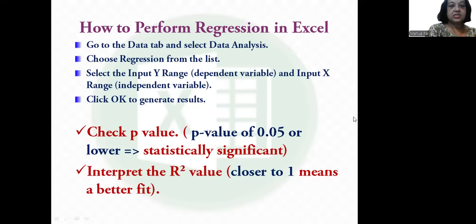Next, we focus on the R-square value. What is the interpretation of R-square value? Closer to 1 means better fit. R-square is actually used to show how well a regression model fits the data. It is also known as the coefficient of determination. R squared 1 means the regression prediction perfectly fits the data. If it is near to 1, the same thing.